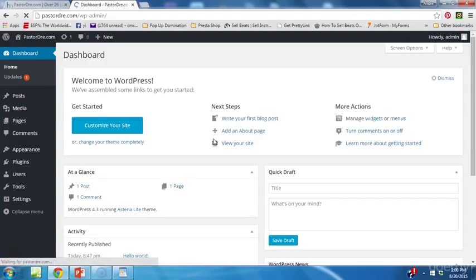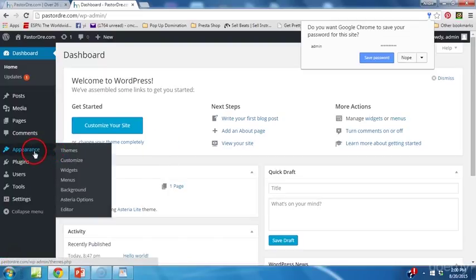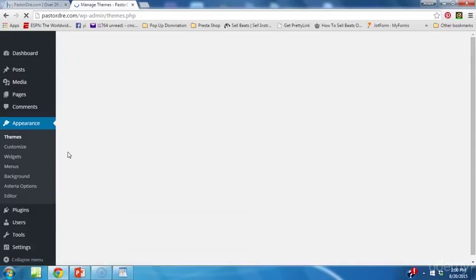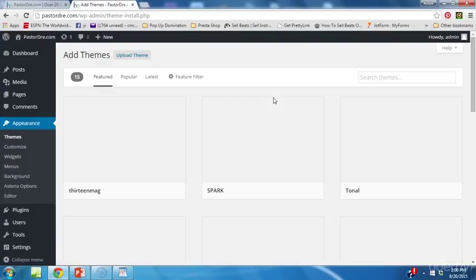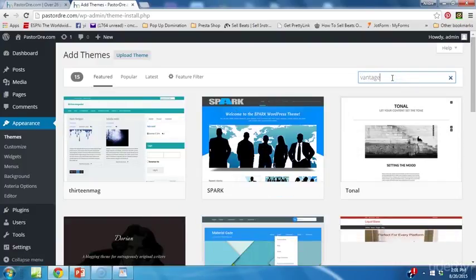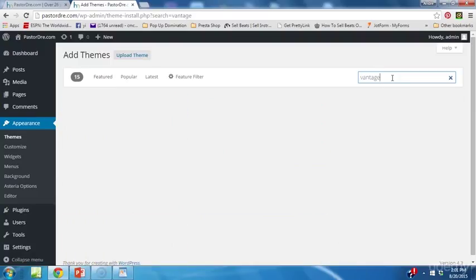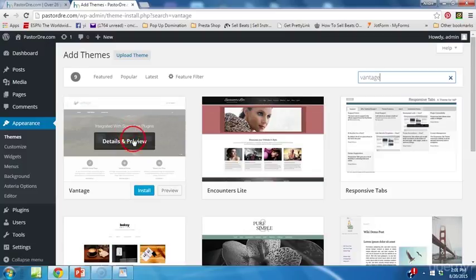So let's go ahead and install a theme. I'm going to go to Appearance, and we're going to click Themes. We're going to go to Add New, and the theme that I'm going to be working with to update my website is the Vantage theme. So I'm going to type in Vantage. I love this theme. It's off the hook. Now I'm going to install it. You're going to click Install.